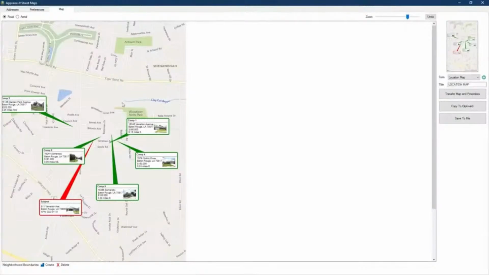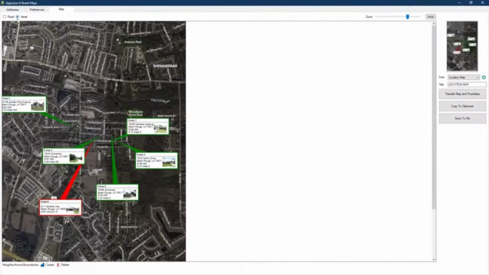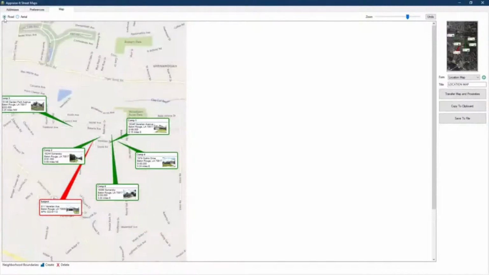Above the map editing area, you can also switch the map view from Street View to Aerial View. In addition to allowing you to add more helpful additional map images to your report, this can also make it easier for you to adjust your label placement. Below, you can also add neighborhood boundaries.